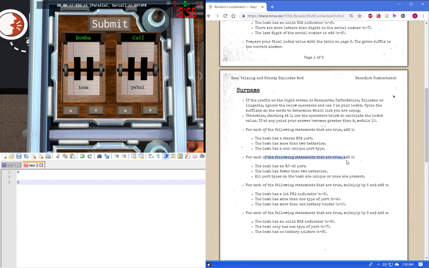If each of the following statements are true, we're going to add 2. The bomb has an RJ45. No. The bomb has fewer than 2 batteries. Yes. So we're going to add 2 to that. All port types on the bomb are unique or none are present, which is also true. So we get 4.